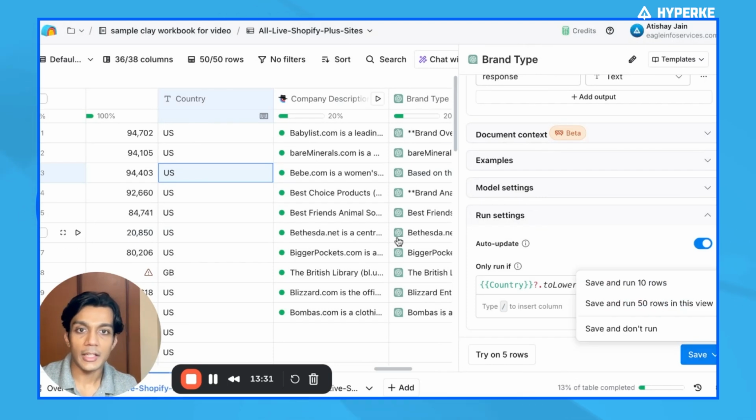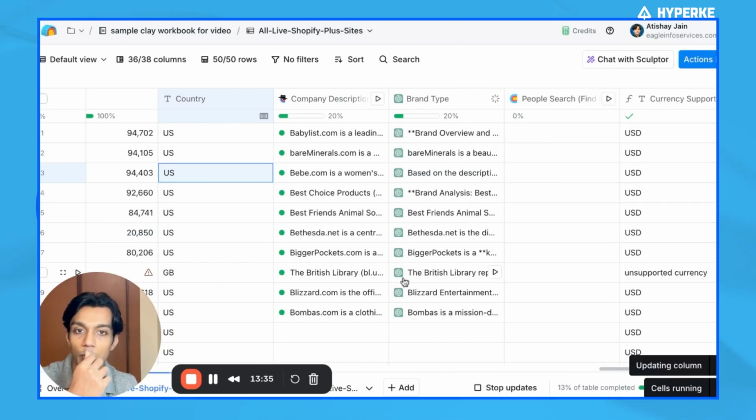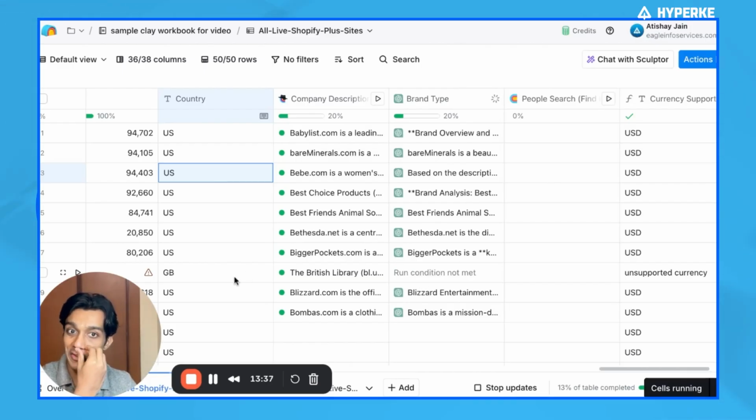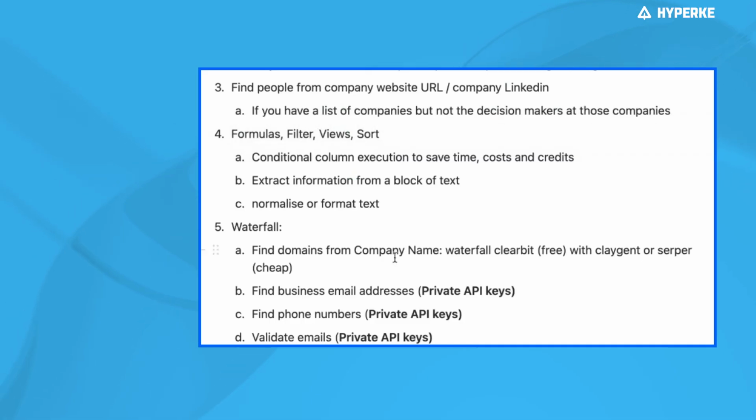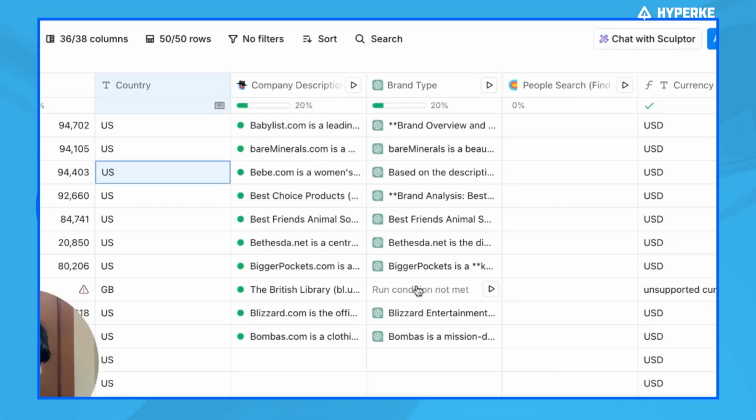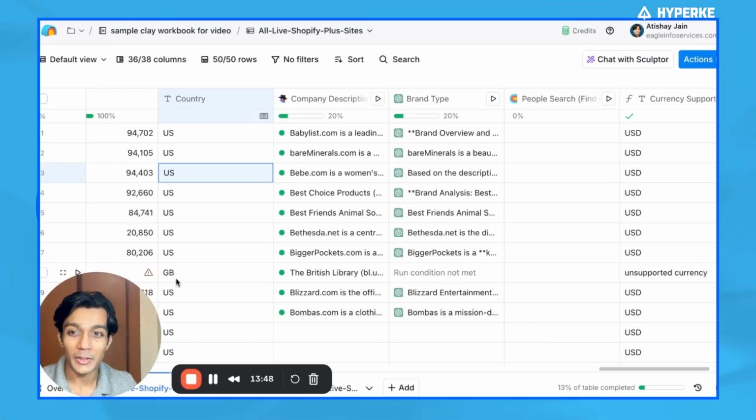Output is correct. Save formula. I'm going to click save, and now you'll see this one should disappear, right? So save and run 10 rows. This one will not run because the country is not US. One condition not met, and the others have been run. So that's conditionals for you. This will help you save costs because now instead of paying for this row as well, which you did not need because it didn't meet your criteria, you don't have to run it.